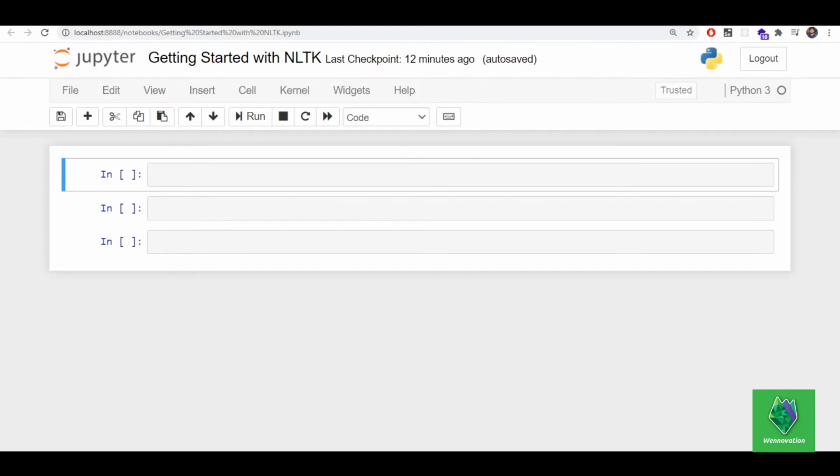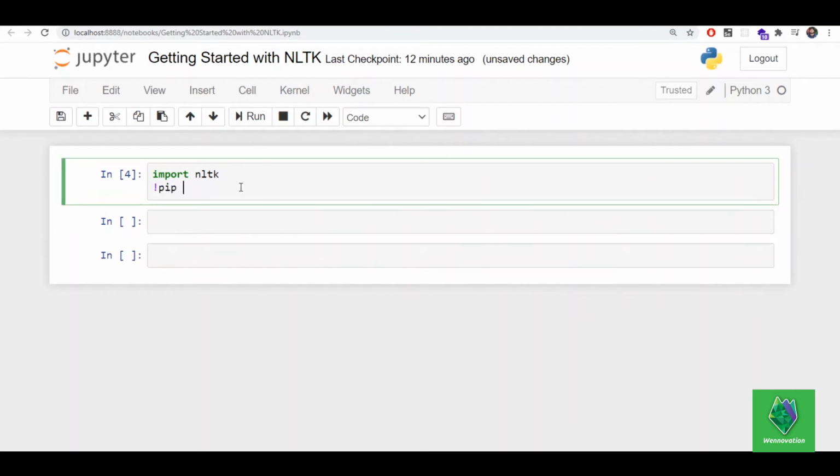Alright, so I'm here in my Jupyter Notebook environment, and I will go ahead and import NLTK into our environment by just typing import nltk. Once I do that, you can see it imports right away. And if you don't have NLTK, you can just type in this command, pip install nltk, and it will install the library for you right away.